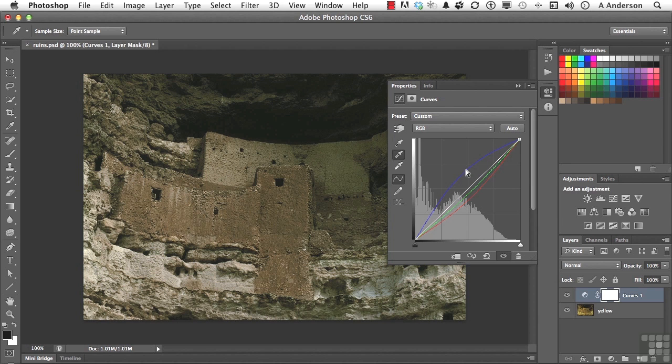See how it expanded our blues and subtracted our reds? Actually did a little bit of yellow too. But it did a good job with one click of a button. Well, that's what curves does. That's its job in life, as well as levels. Both of those tools are tremendously adept.